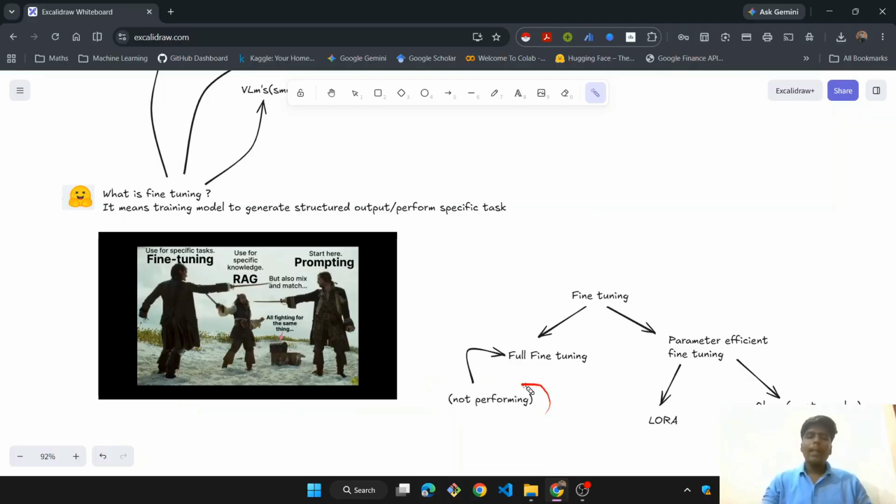In full fine-tuning, the whole model is trained on our structured data. This is a good approach, but we will not use it because it requires very high computation power, since you are retraining the whole model. For example, GPT-5 is nearly a 500 billion parameter model. Retraining 500 billion parameters is costly, so we will use parameter efficient fine-tuning.